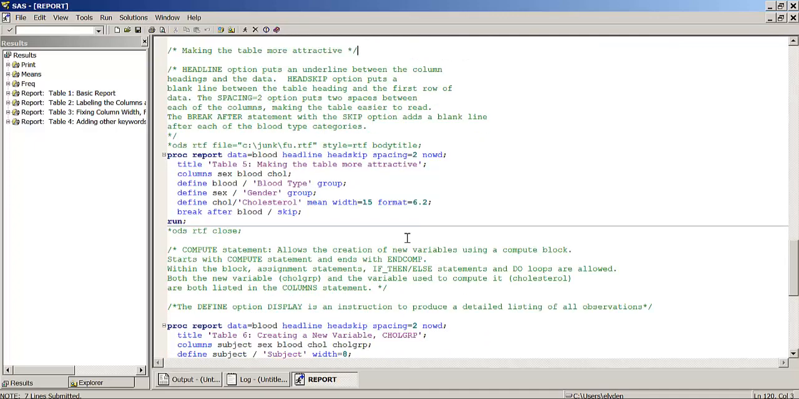Okay, so how can we make our table more attractive? The headline option puts an underline between the column headings and the data. The headskip option puts a blank line between the table heading and the first row of data. And finally, with spacing equals 2, this option puts 2 spaces between each of the columns, making the table easier to read. Then the break after statement with the skip option adds a blank line after each of the blood type categories. So again, we're just trying to make the table more attractive, and these options, headline, headskip, and spacing, all go with the Proc report statement.